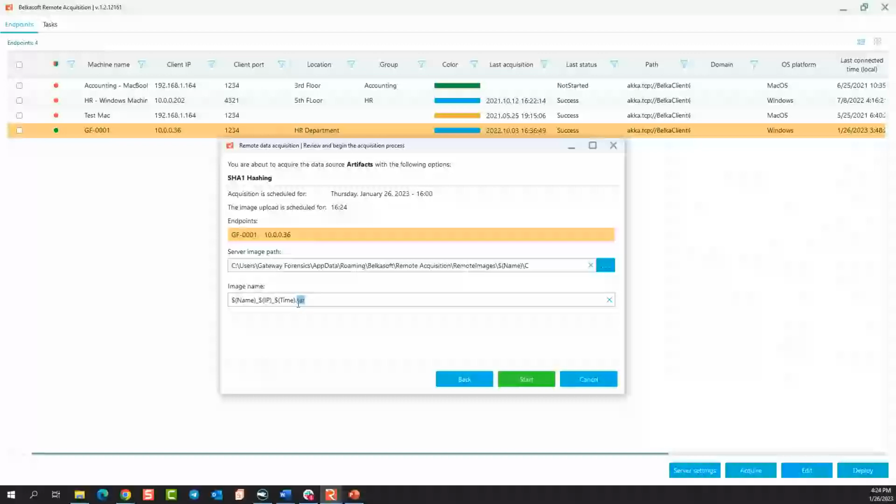Now, you see the image format here. One thing to note is that none of the Belkasoft images that are created are going to be proprietary. You're going to get .mims, .abs, TARs, E01s, or DDs from Belkasoft Remote Acquisition.